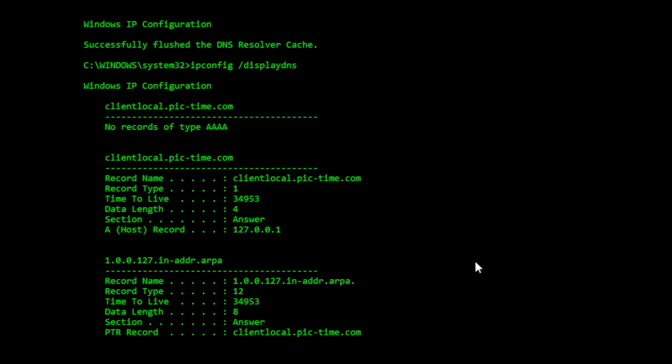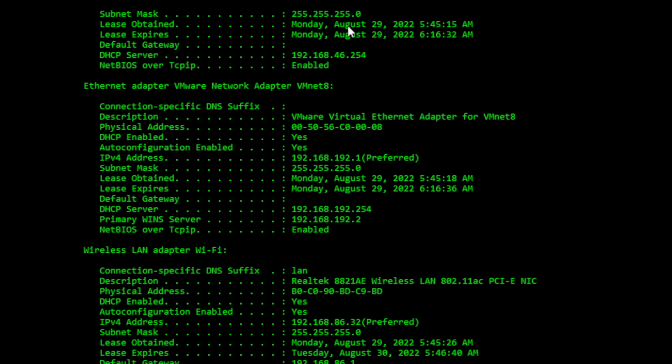Let's take a look at something along the lines of DHCP. So let's take a look at that lease time again. For that, we'll do ipconfig /all. Here we see the lease was obtained 5:45 this morning. It's going to expire at 5:46 and 40 seconds. We can go ahead and issue the renew command. This shouldn't change the lease obtained timestamp, but it should extend the lease expires timestamp basically 24 hours from the time that we issue the command.